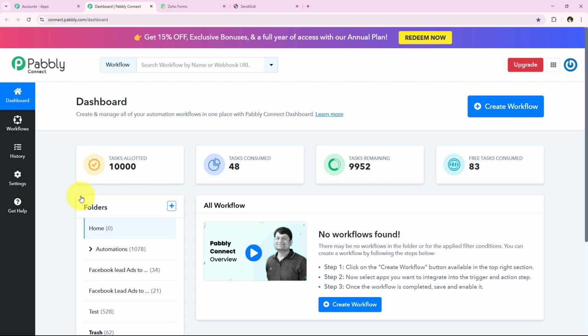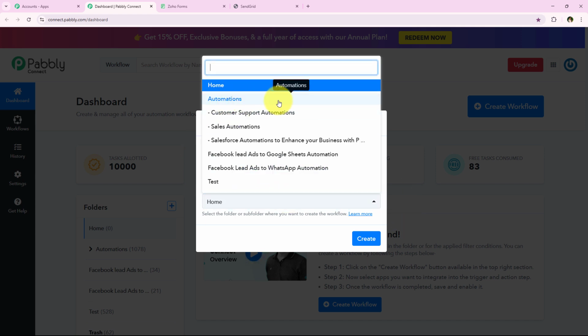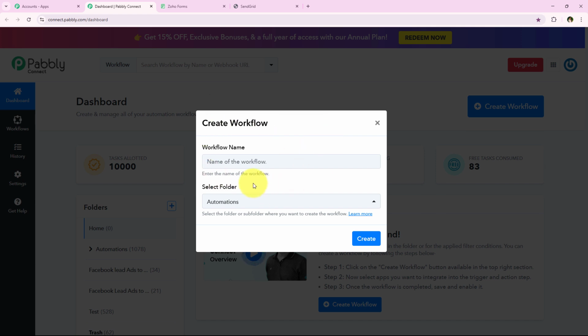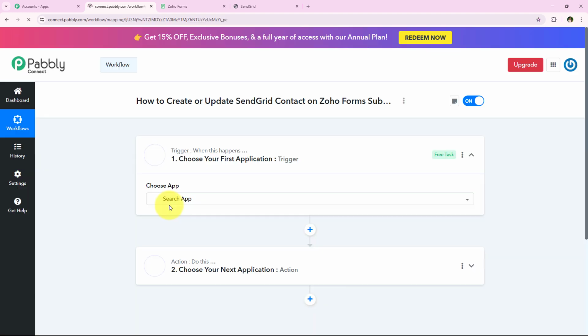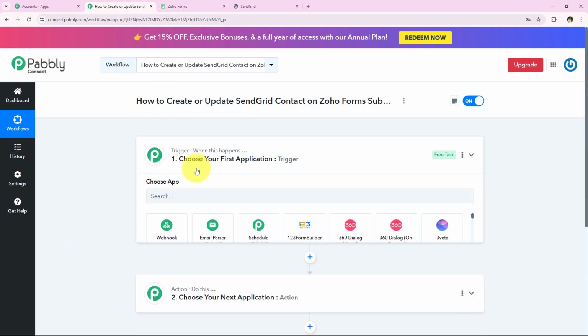And to start with this automation, we simply have to click on this blue button which says create workflow. And now it is asking me for the workflow name and the folder I want to save the workflow in. So over here I want to save the workflow in this folder which says automations, and I want to name my workflow as how to create or update SendGrid contact on Zoho Forms submission. Zoho Forms to SendGrid, and then we simply have to click on this blue button which says create. And as soon as we click on this create, it is opening the most important window of our automation, which is our workflow window.